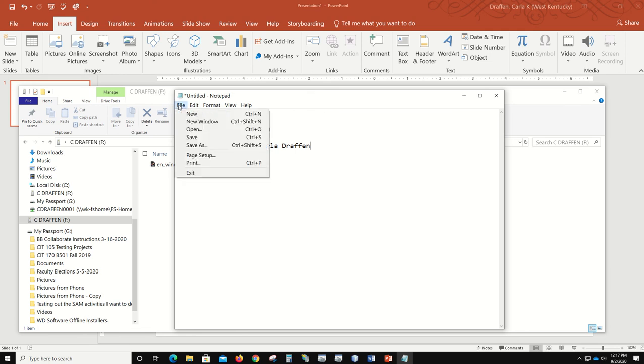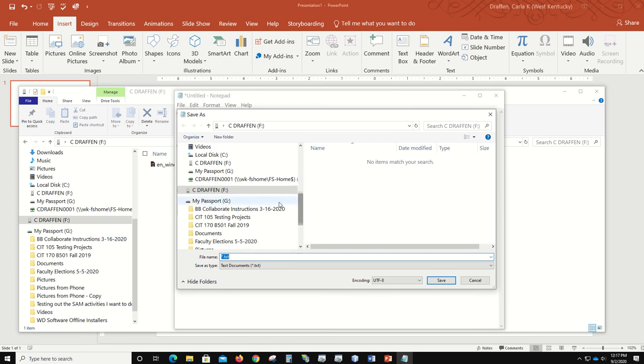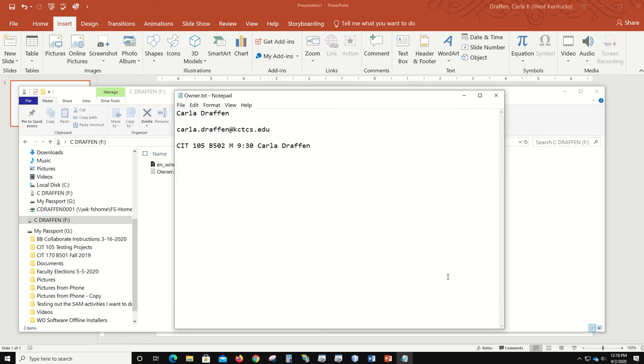So I'm going to do a File, Save As, and I want to save it to my flash drive. So I'm going to click on the flash drive. It should show up here. The name of the file will be Owner, O-W-N-E-R. Please capitalize the first letter. And we're going to save it.